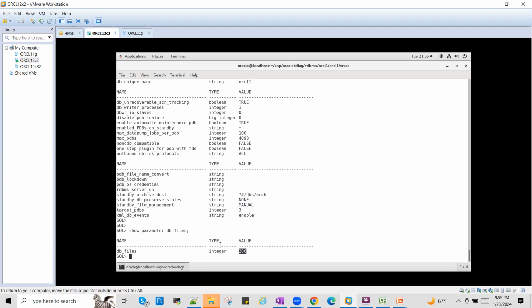Again, this parameter, it will not let you change on the fly. You will have to restart the database because the spfile has that information, and you cannot really ask the database to create more files on the fly. You have to shut it down and start it again once this parameter is changed. db_files.